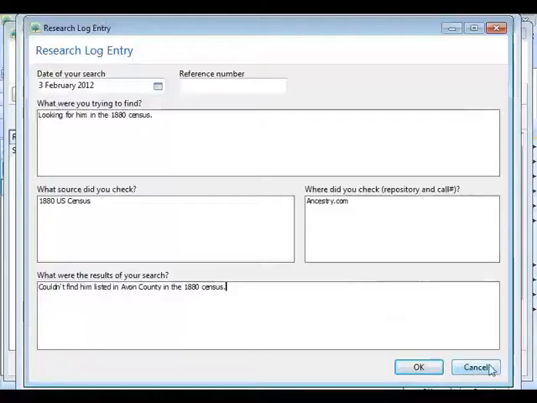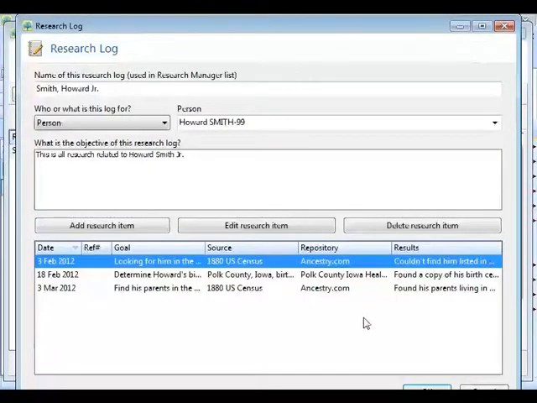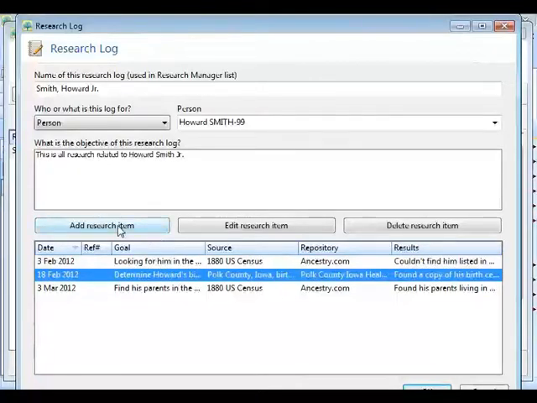It's completely up to you how you want to do that. Now, while we're on this screen, I'll show you a couple of other things. One, it's fairly obvious: you can add research items. You can edit them. If you add something and need to delete it for some reason, you can go ahead and delete it.